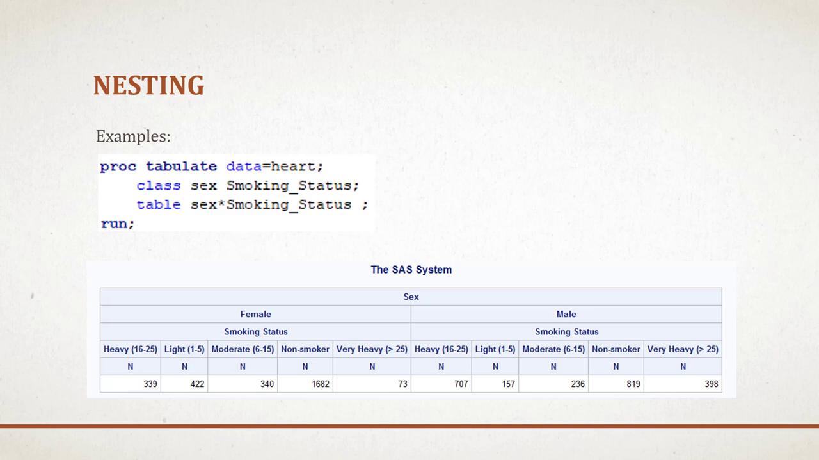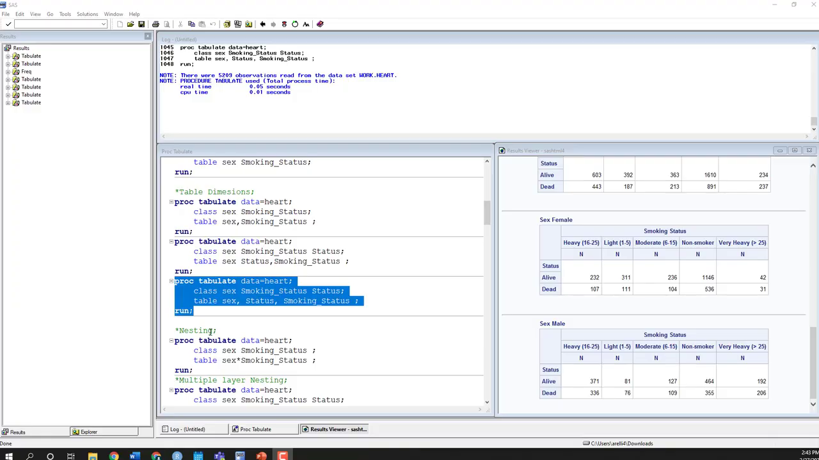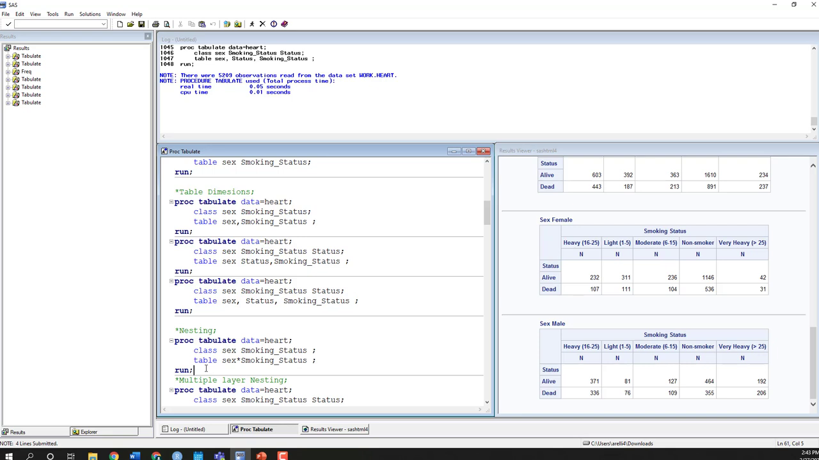This example will demonstrate the usage of asterisk to create a table with nesting. The variable following the asterisk will be nested within the variable in front of it. Looking again at SAS, we can see here we have the nesting code. Here we have an example with one asterisk. We can see that smoking status will be nested within gender.